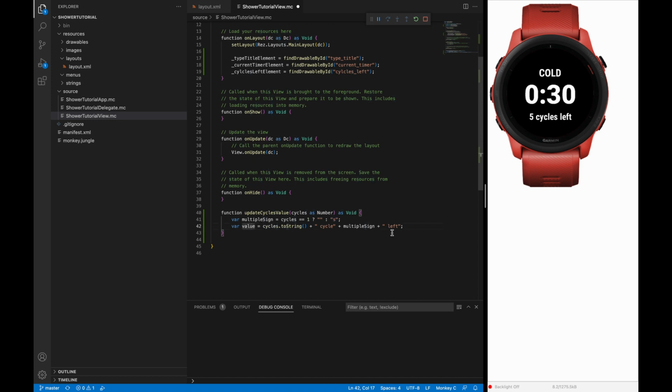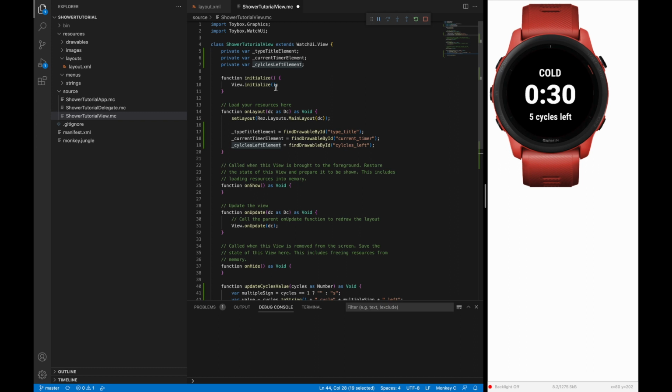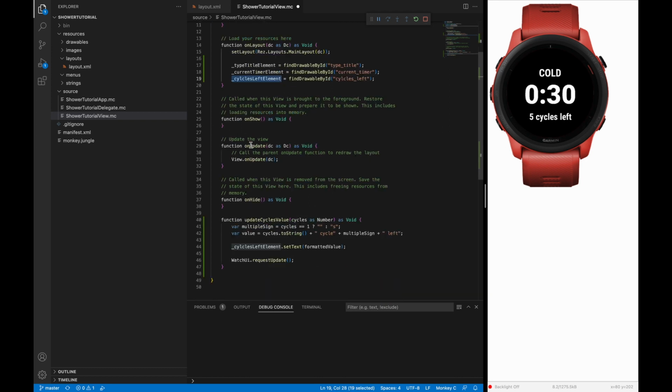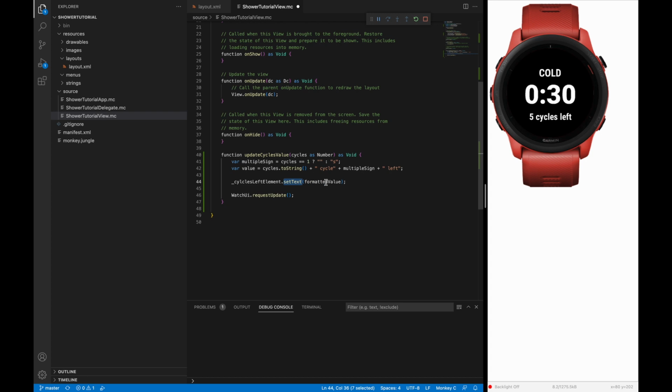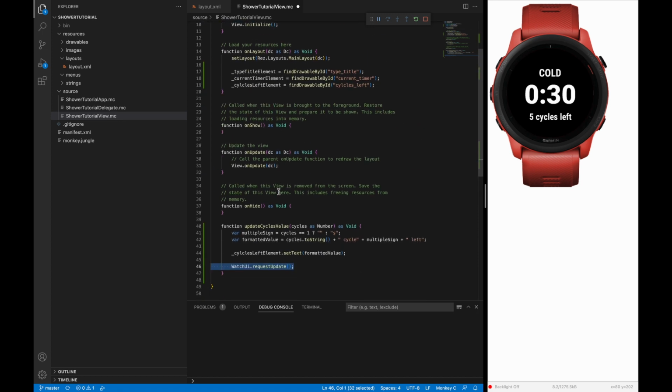So we format our value like this, and then we will just need to set our value to the view, and we can do it in the following way. We use our element that we have created and initialized here, cycles left element, set text, and we set the formatted value. Let's rename it here. Okay, formatted value, which will stand for how many cycles are left, or 1 cycle left. And then please note that after we have updated our label, we need to tell our watch to update our view, because we have updated values there. To do that, we call WatchUi.requestUpdate.